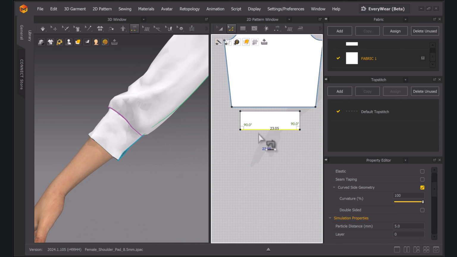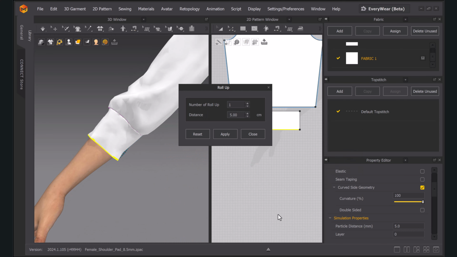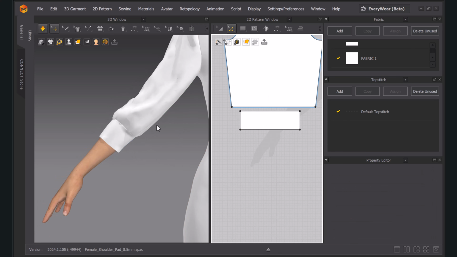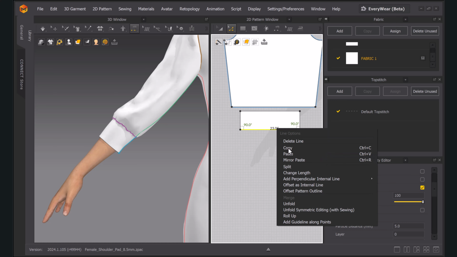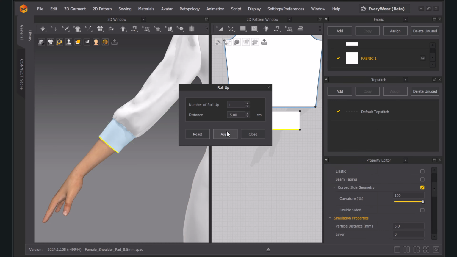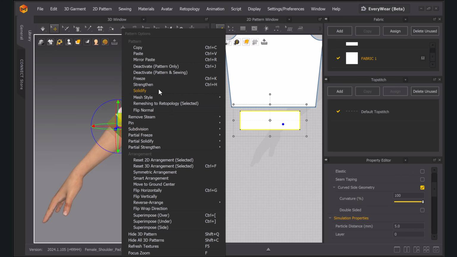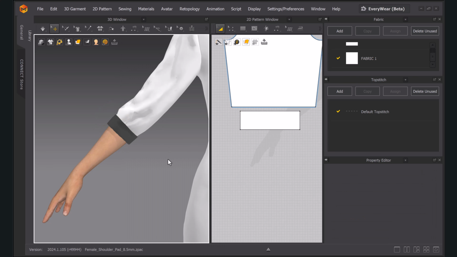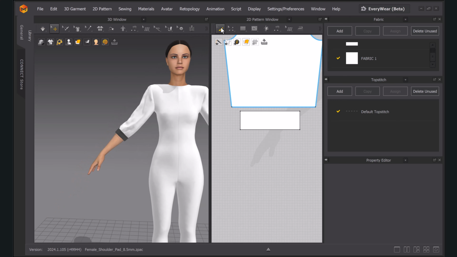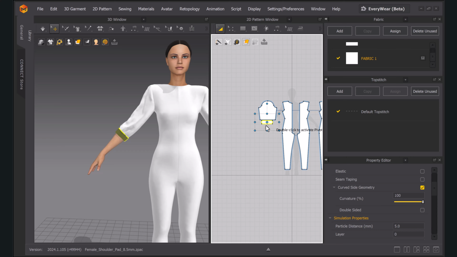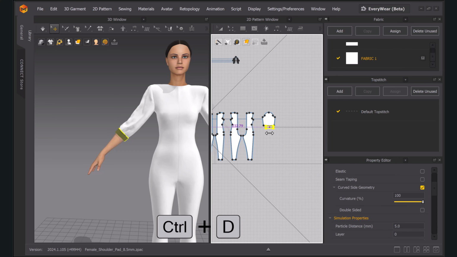Why cannot be rolled up? Mister, roll up. Why you cannot do it? Let me sew. Maybe the problem was not being sewed. Yes. And like this. Okay, it's better to solidify. And just like that. Now Ctrl D for the other part.